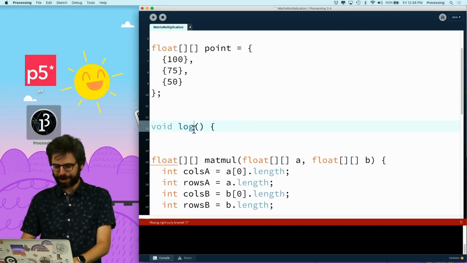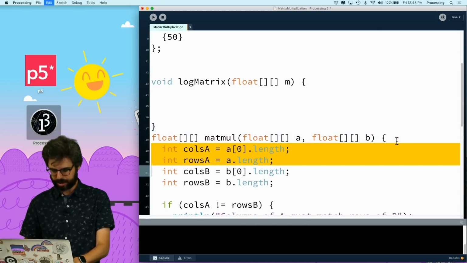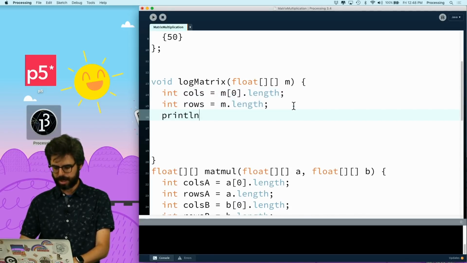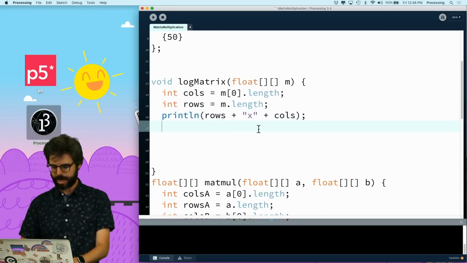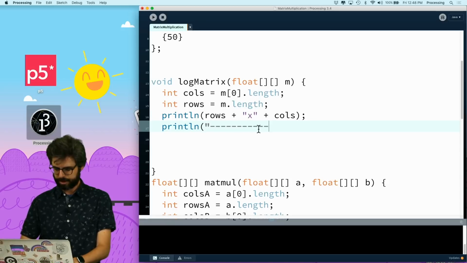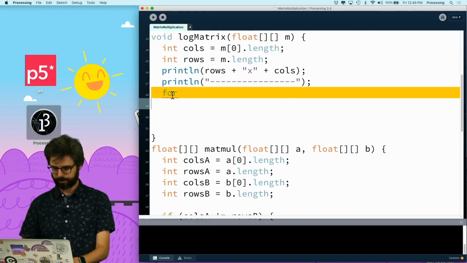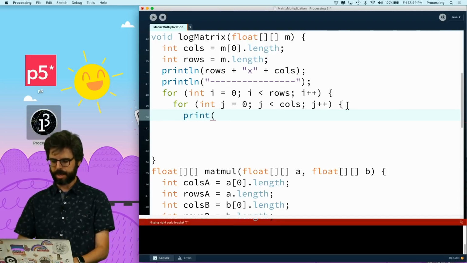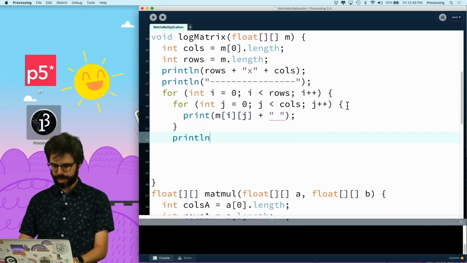Okay, I'm just going to call it log matrix, and it's going to get matrix M. And then first I'm just going to get the columns and rows, and then I'm going to print line rows by columns. Then I am going to print line some nonsense. And then I'm going to do this nice little double loop again. This is rows, and this is columns. And I'm going to say print matrix row column plus a space. And then when I get to the end, I'll do print line.